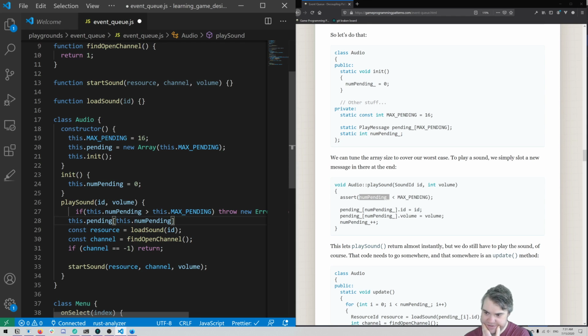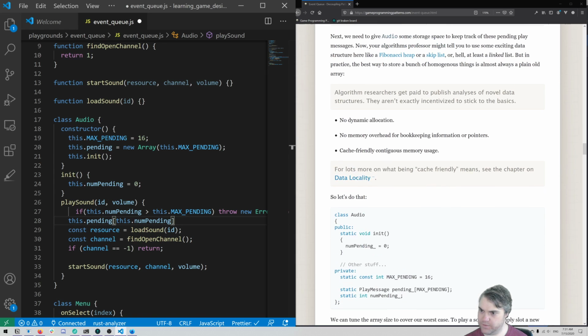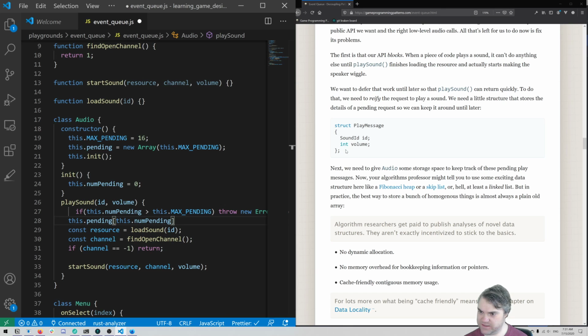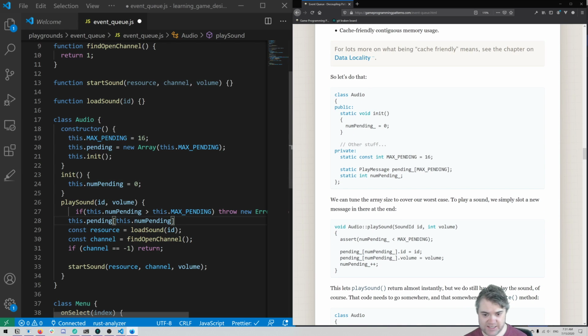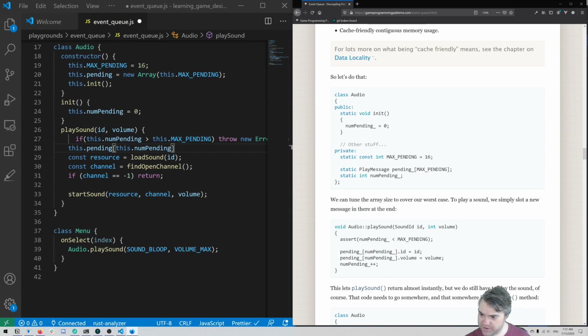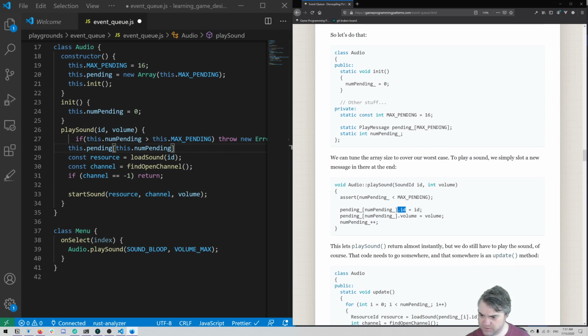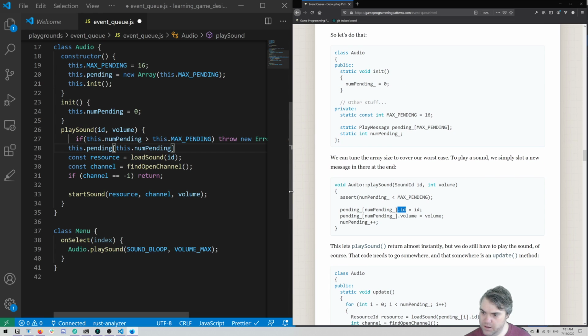There's no object inside of there, unless we're talking about the play message, the struct play message. If we put those inside of this array, then we can definitely do that. But I can't access ID off of that right now. So I need to put in, let's see, start sound. What is this?